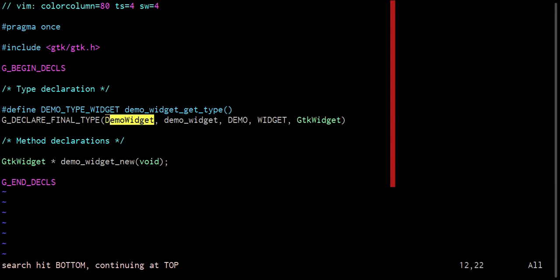Really think of it in terms of a namespace followed by your actual class name, namespace being demo, the class name being widget, and then you basically have to repeat those a couple of times in different formats for the macros to be able to create these subroutines for you. So 1, 2, 3, 4 here, all purely boilerplate. Just make sure that you do it the way that the format shows here.